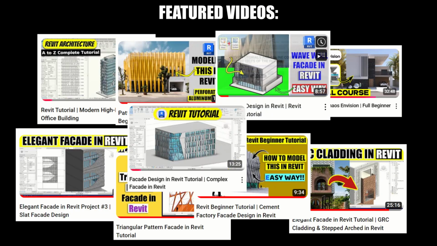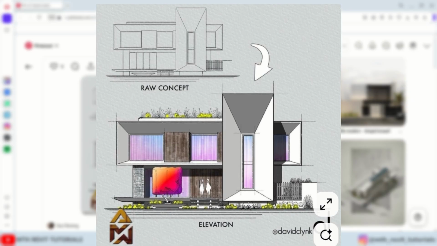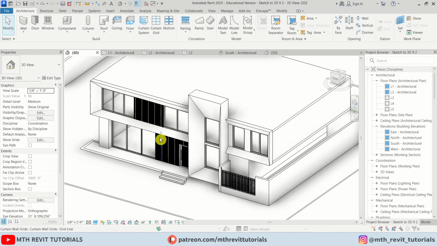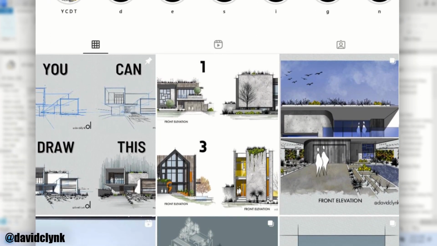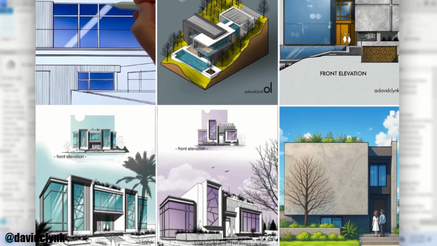So I came across this cool sketch on Pinterest and I thought it would be great to make a tutorial about it. If you are a beginner, you will definitely learn something new. Of course, design credit goes to the original owner. Check out their Instagram profile to learn more about sketching and facade designs.